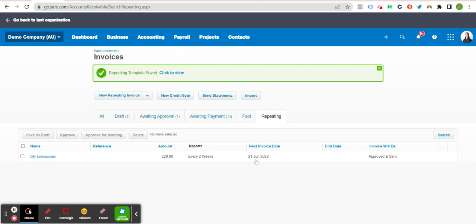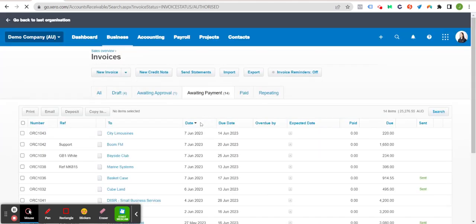So I just need to clarify. I've made this today on the 7th of June. Now it is saying the next invoice date is going to be the 21st of June. Now let's go into awaiting payment just to see if it has actually generated. So you can see here it's generated an invoice for today, but it hasn't sent out yet.